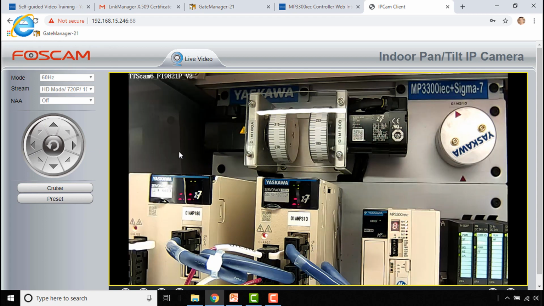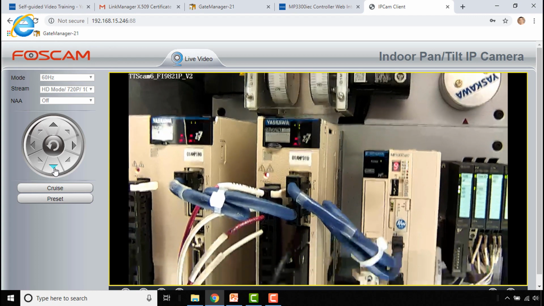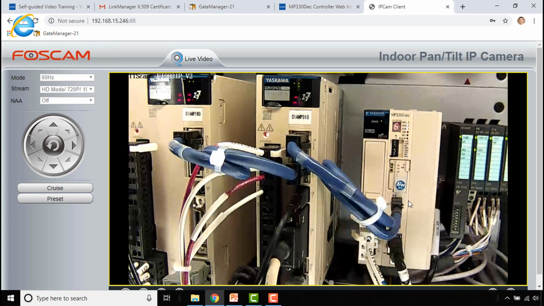Let's go over the components of this demo. We've got a dual-axis Sigma 7 amplifier running these two motors on the left, and the single-axis amplifier runs the motor on the right. Both of these servos are networked with Mechatrolink 3 down to the MP3300 IEC. The controller can communicate to the VIPA I/O module on the bottom right.